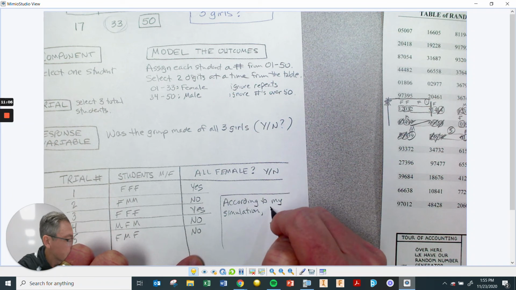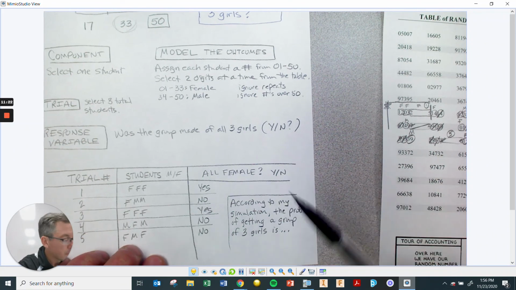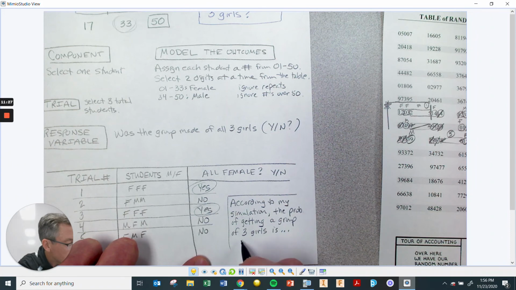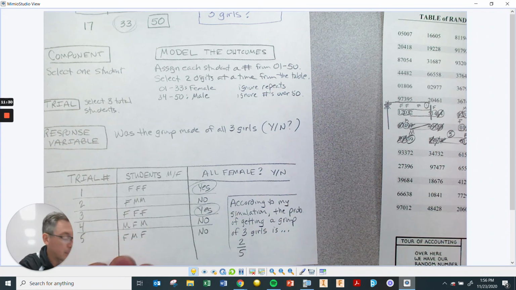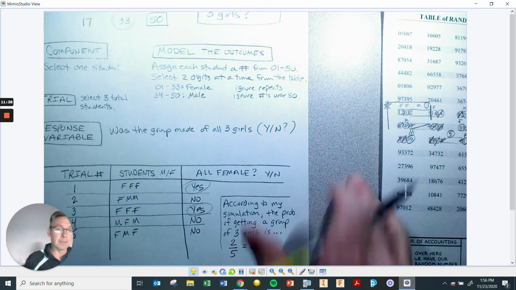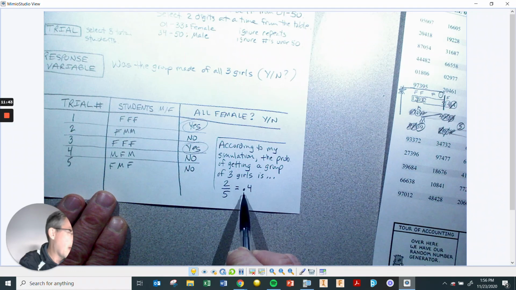According to my simulation, the probability of getting a group of 3 girls is, and now let's look at it according to our results. Well, it happened once here, and it happened a second time there. So it happened 2 times out of the 5 trials we did. So that's 0.4. So according to this very limited simulation, the probability was 0.4 of getting a group of all 3 girls.